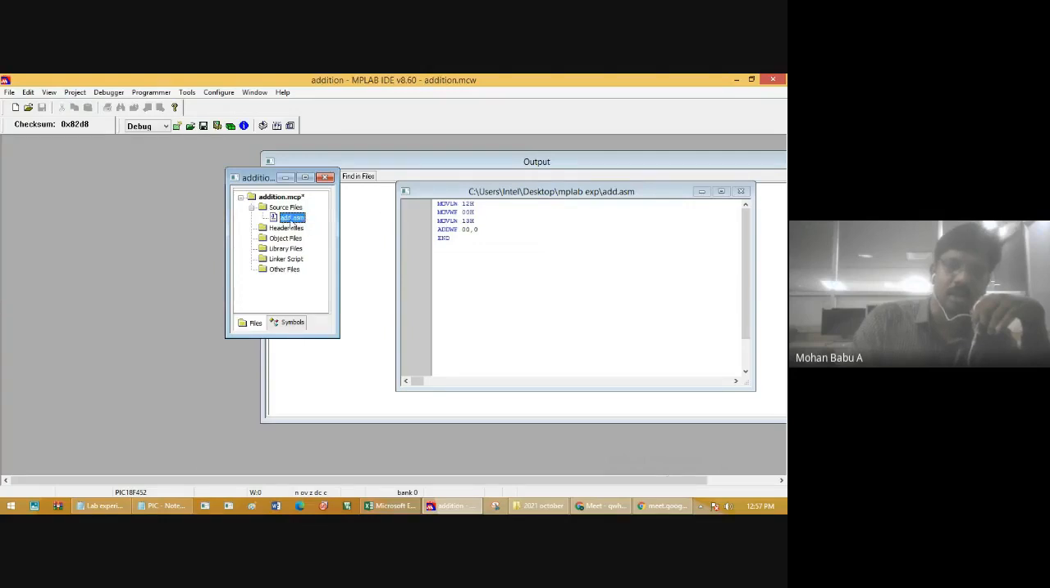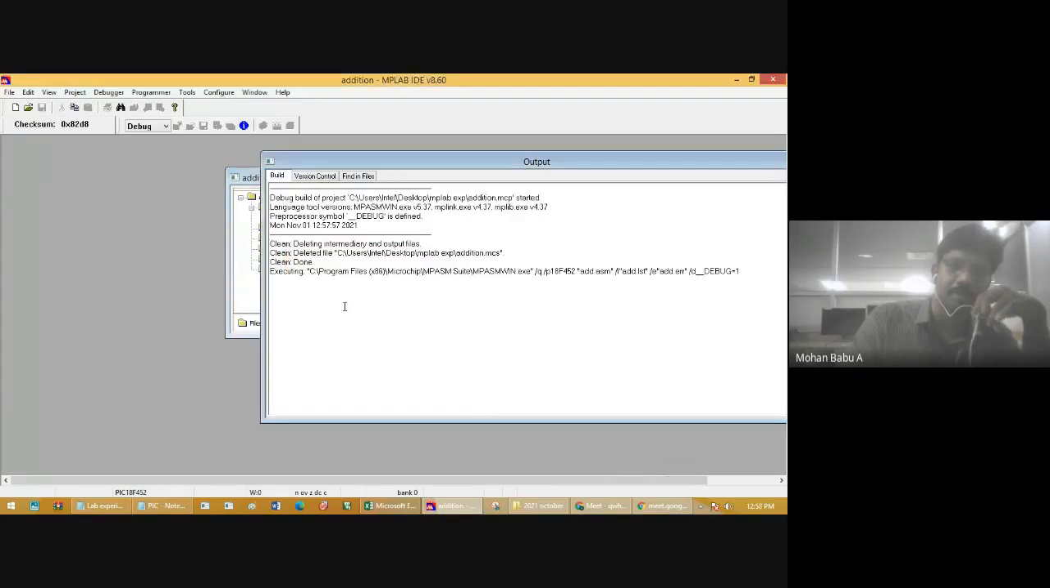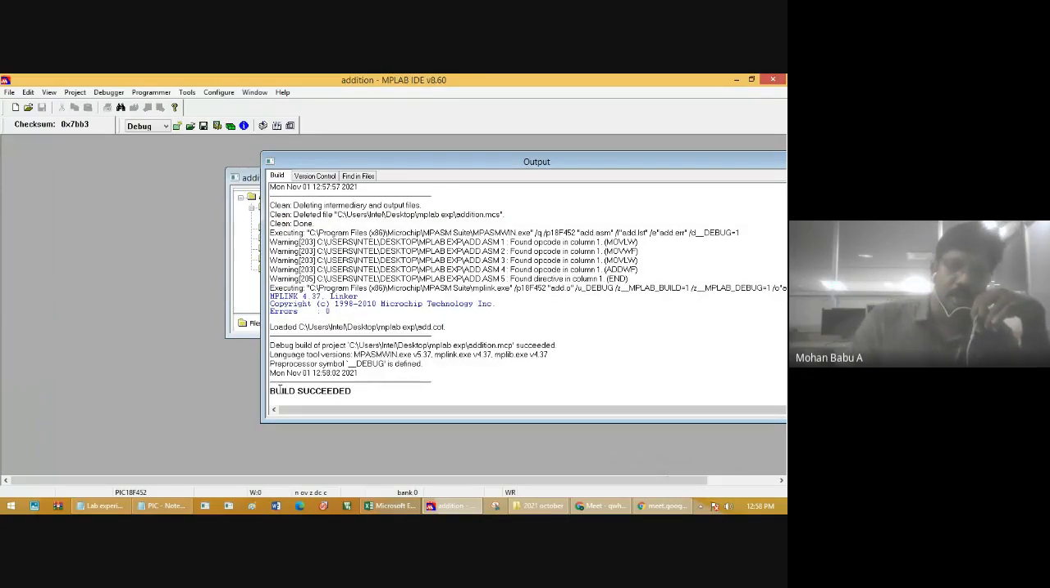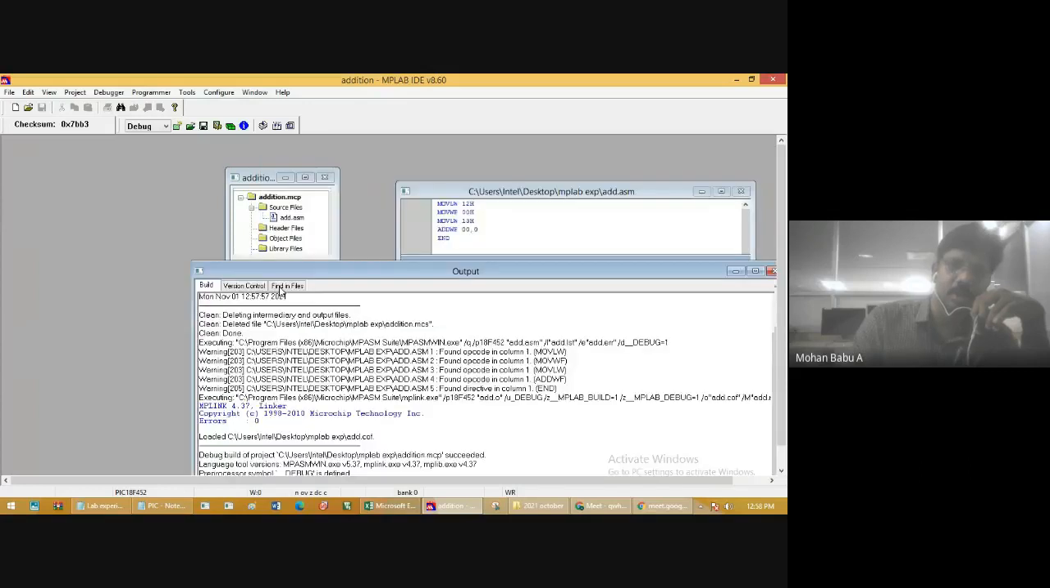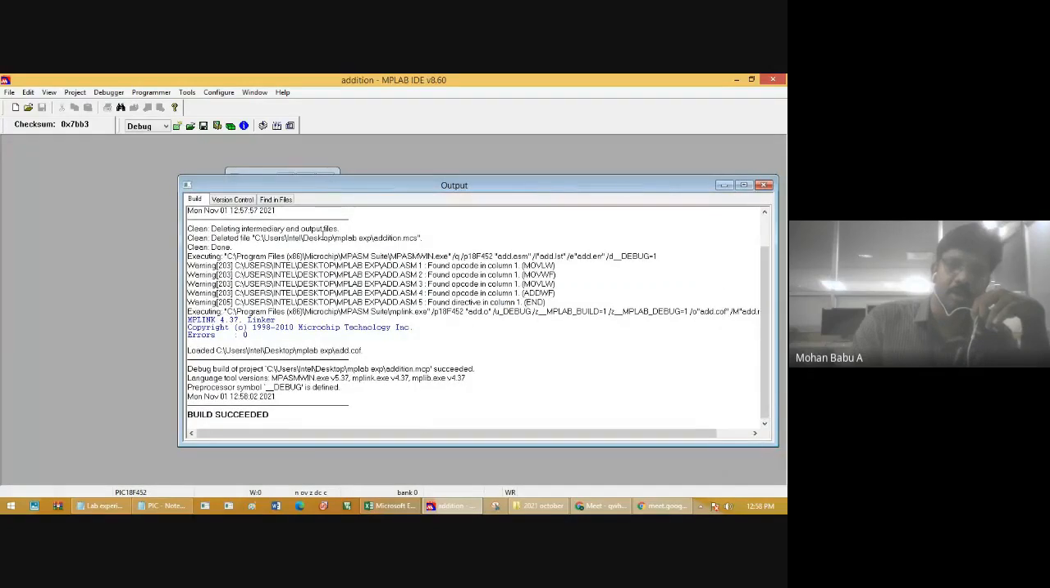Once you finish adding the source file inside this folder, then click this icon, build all, and then click absolute. It is showing the text called build succeeded. It means there is no error in the program. Your program is now ready to simulate. If it is producing the message build succeeded, there is no error.